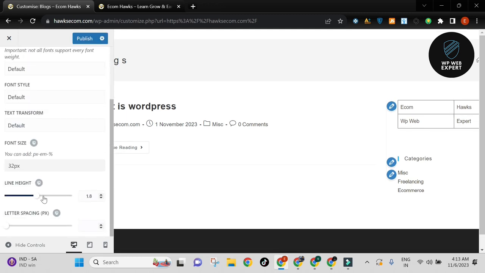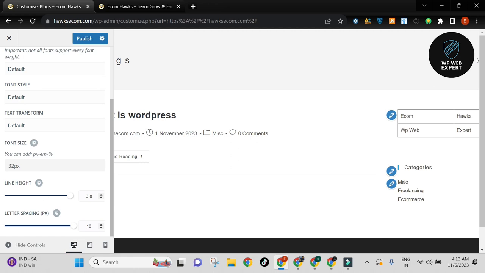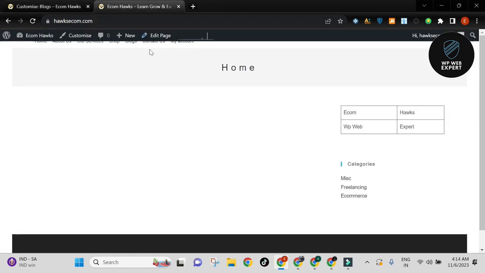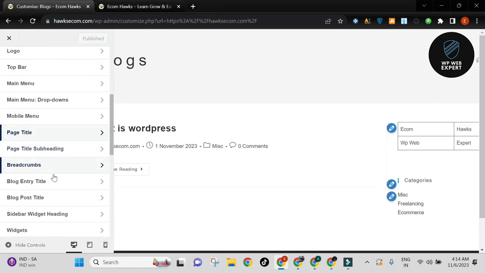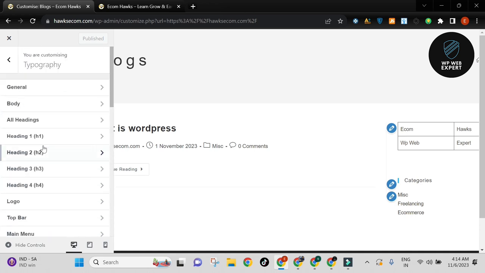Next, let's address the page title. As you can see, my current page title is Home, and I have the ability to modify both the text and size of this section. Everything you'd like to customize can be found right here, accessible with just a simple click.